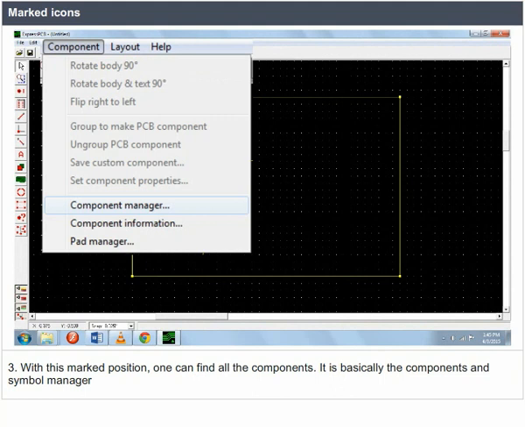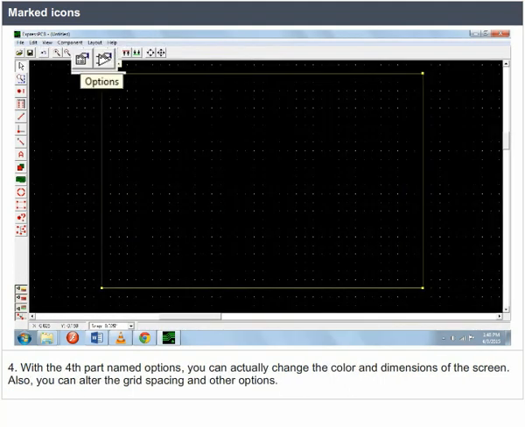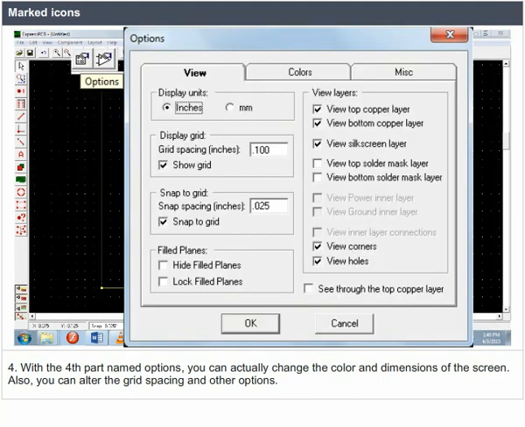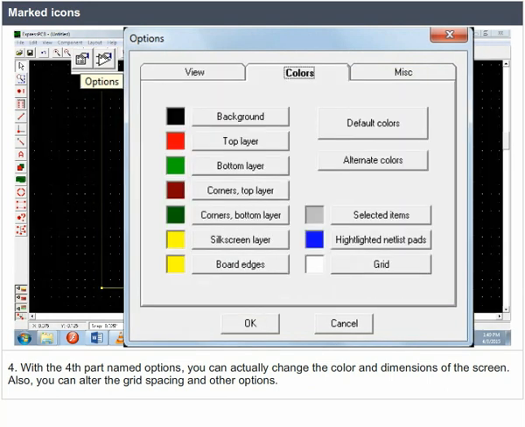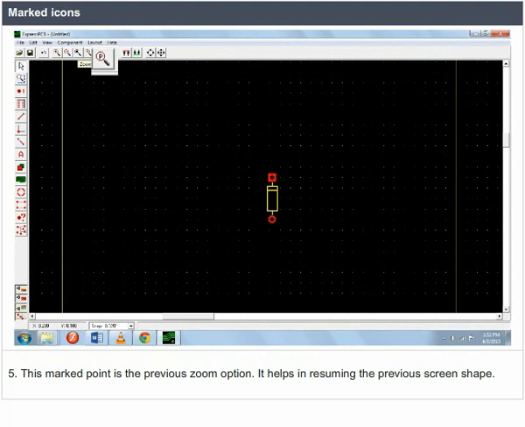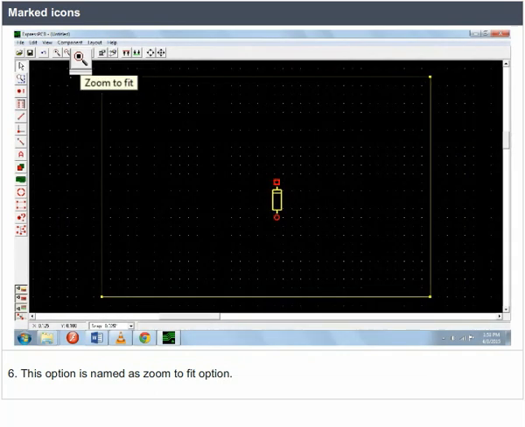With the fourth part named options, you can actually change the color and dimensions of the screen. Also, you can alter the grid spacing and other options. This marked point is a previous zoom option. It helps in resuming the previous screen shape. This option is named as Zoom to Fit option.